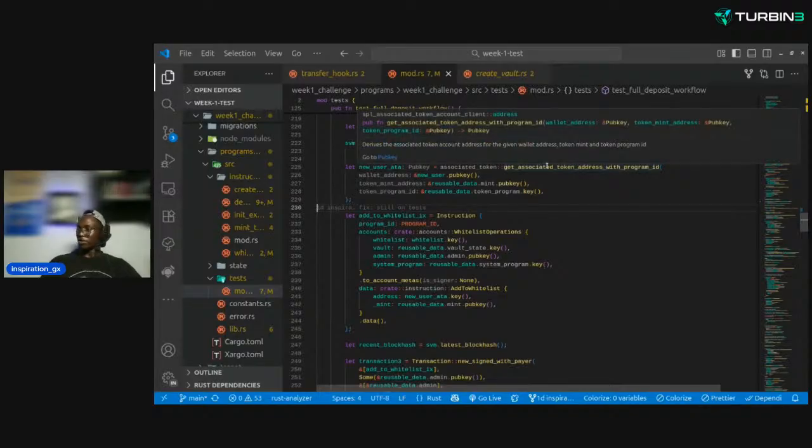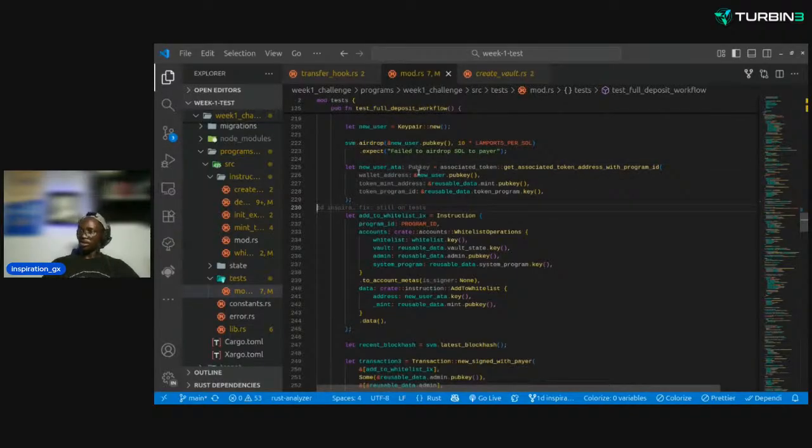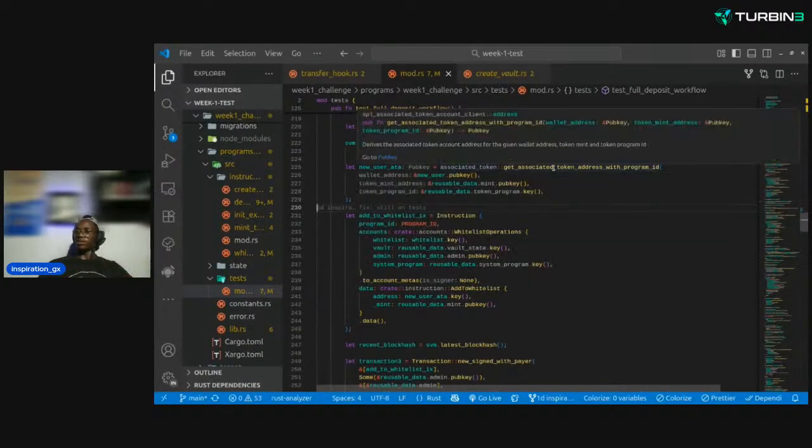To get the associated token address with program ID, this is the wallet address for the token for the address I'm trying to get. This is the mint, and this is the program ID, the normal token program ID. So I will get the associated token address, straightforward and simple, right?